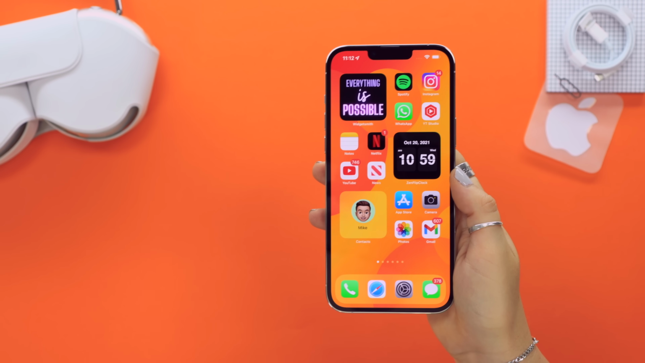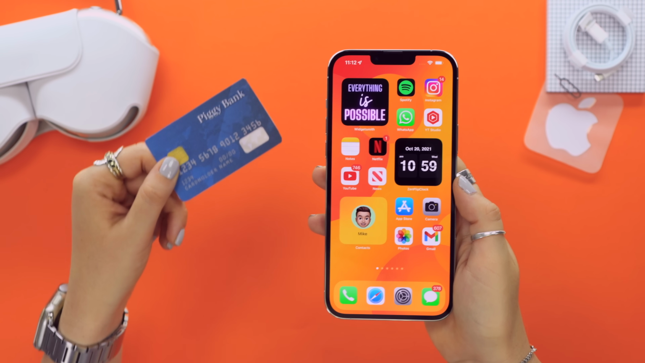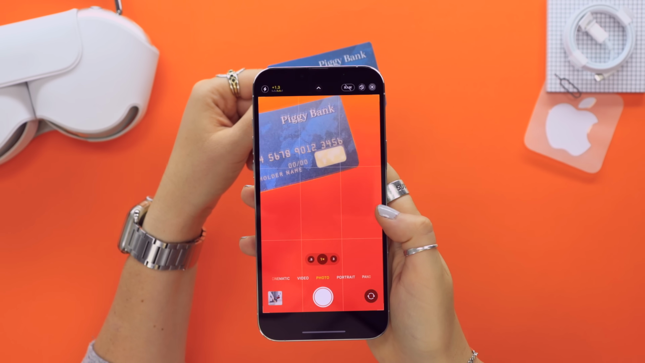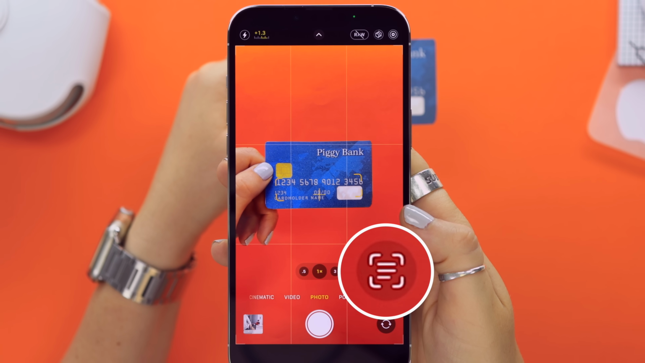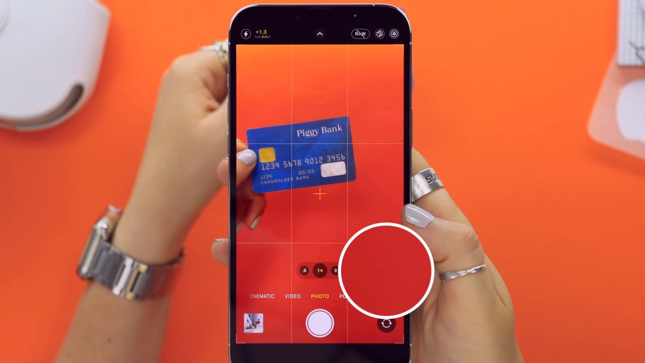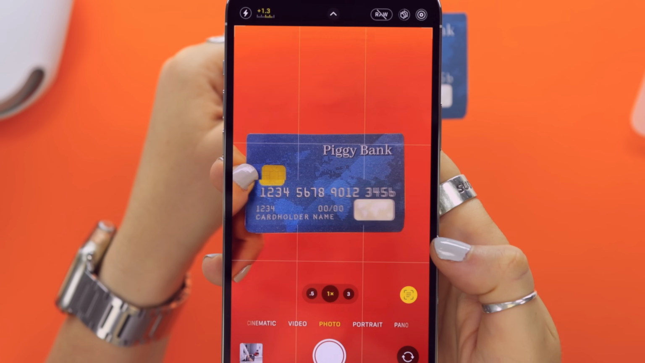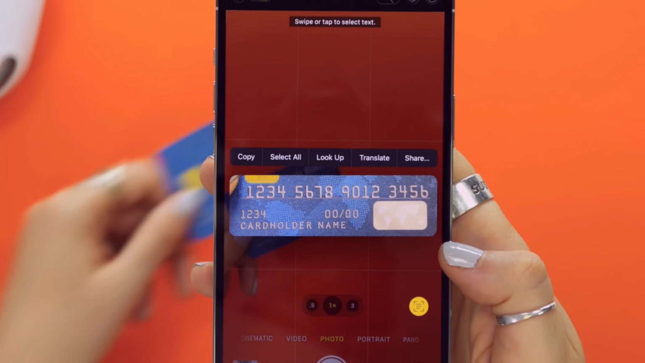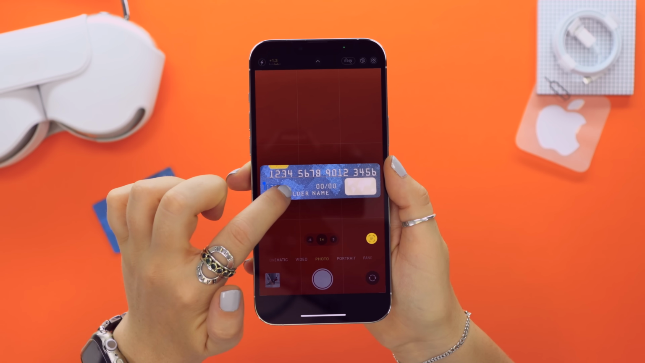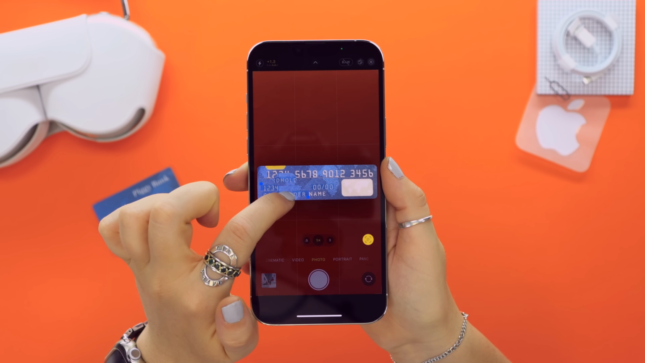Now this is a really cool feature you've got to try out, especially if you have a lot of information to copy. If you open up the camera application and show it something with text, you might notice this little icon appear, and if you tap on it, it'll capture just the text within your picture. From there, you can tap on the image, and then select any text you'd like.